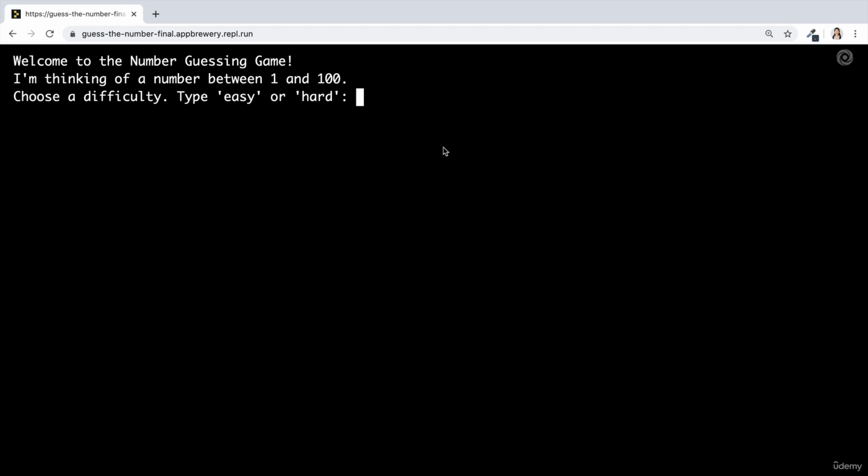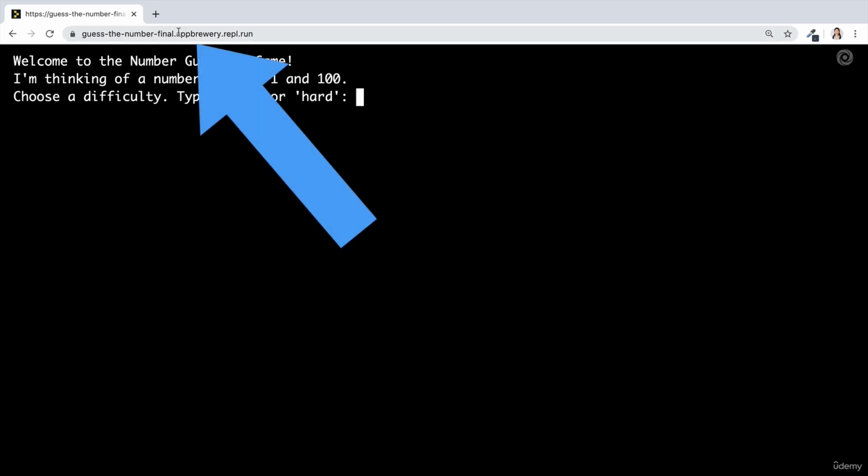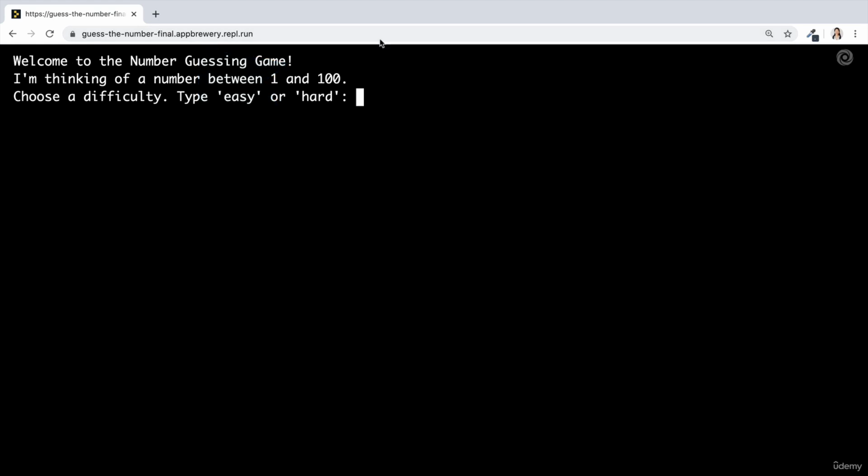Now, the first thing I want you to do is head over to guessthenumberfinal.appary.repl.run, and I want you to play this game quite a few times, just so that you get a good idea of how it works. The first thing it tells us is welcome, and then it tells us it's thinking of a number between 1 and 100, and then we get to choose a difficulty. So I'm going to choose hard. Now it tells me that I have 5 attempts to guess the number, and I'm going to make a guess.